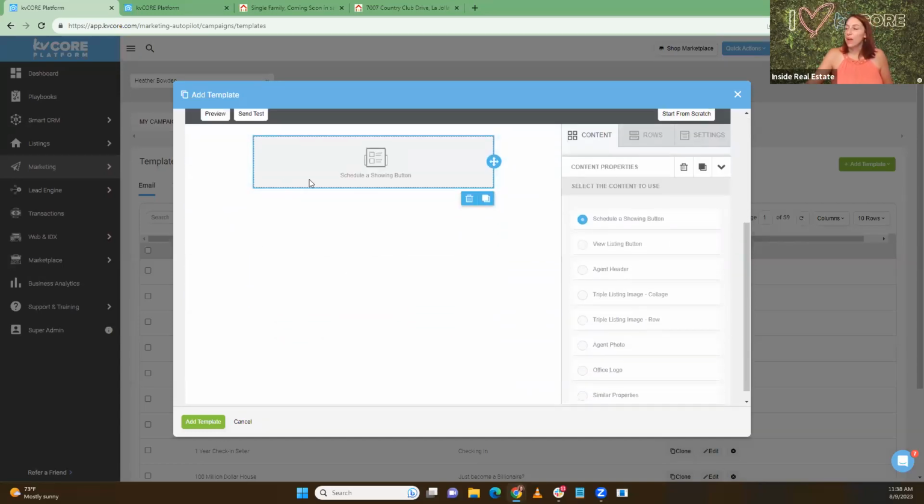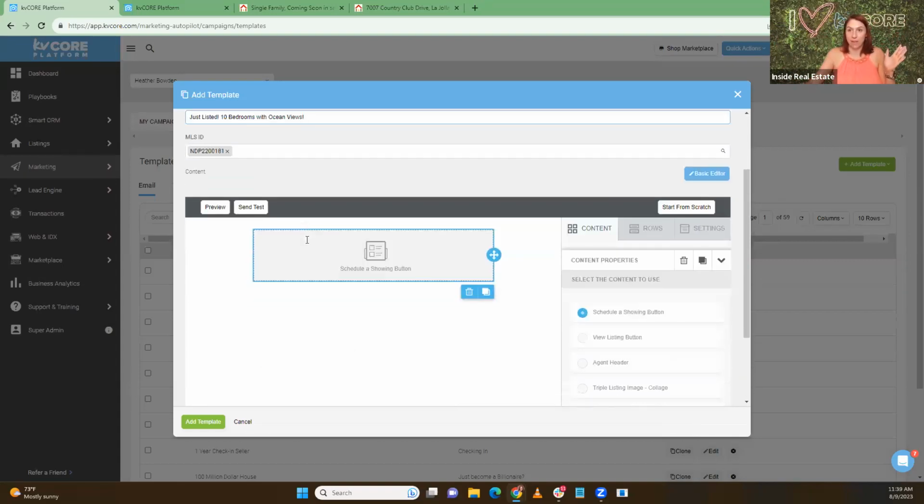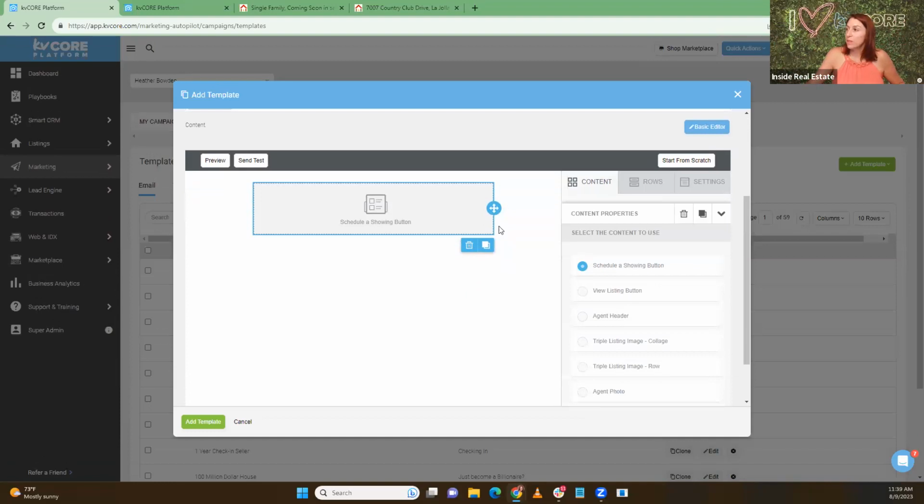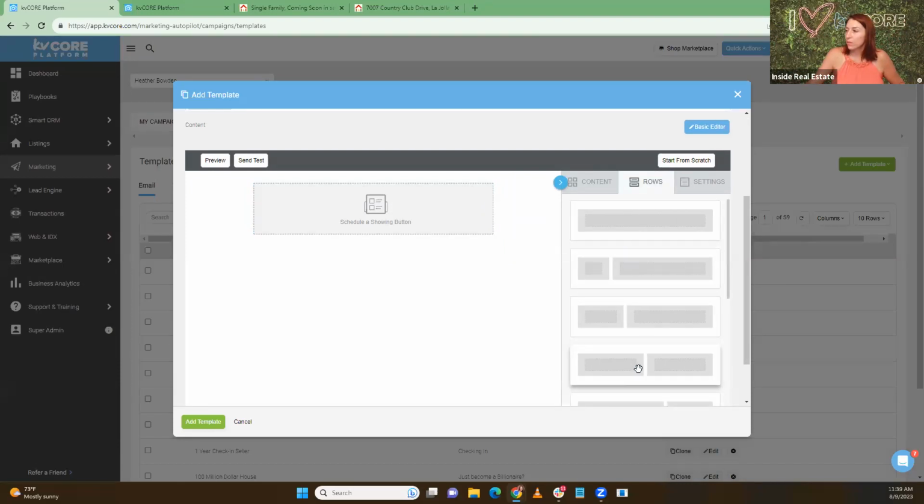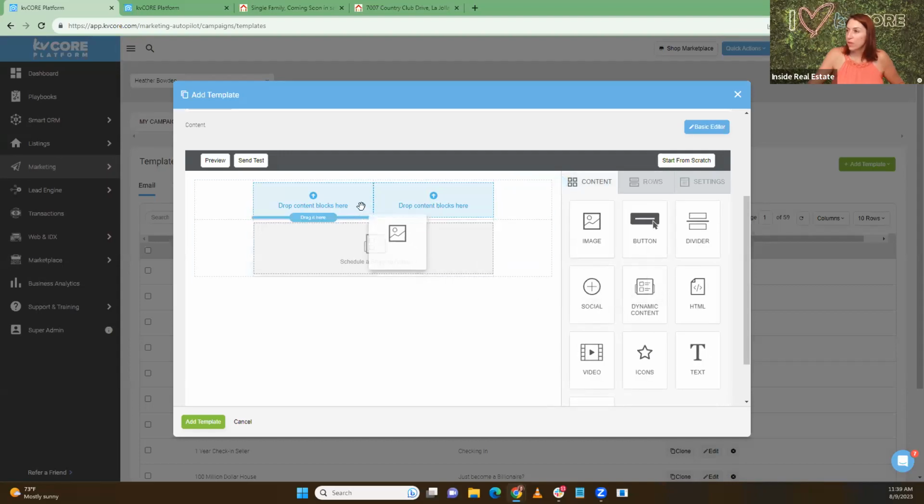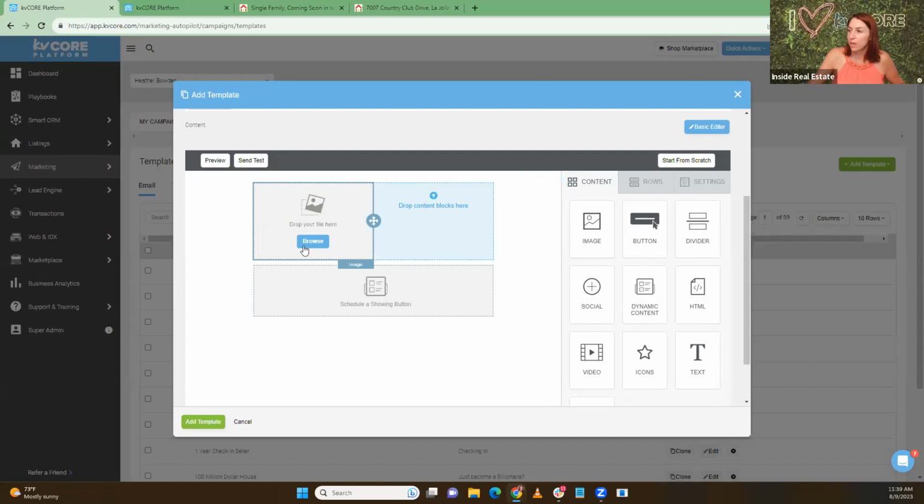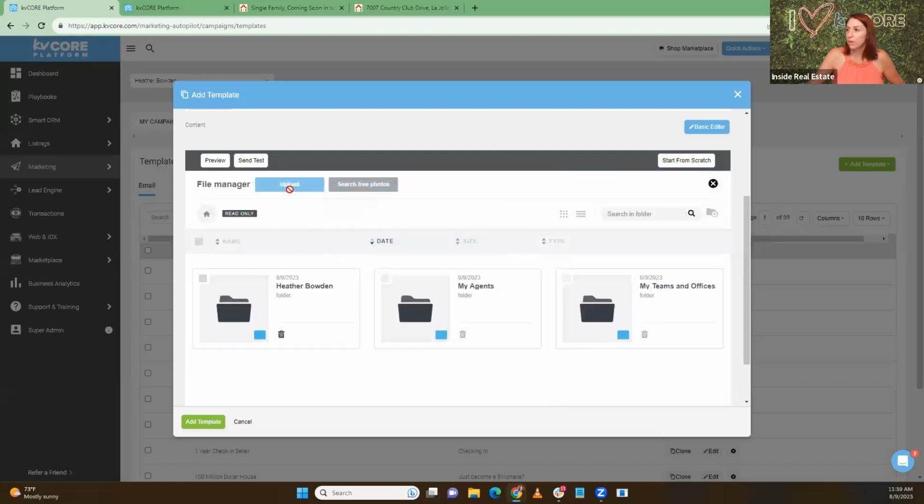Okay, so I'm going to leave this here, but really what we're going to want to do is make a template, right? So we want to get all our stuff in here so that when we do this again for another listing, it's just a matter of changing out this number and sending it out. So I'm going to put rows in here. I'm going to pull this up here. And I'm going to put an image on this side. I'm going to leave this side empty. And I'm going to put my logo in here.